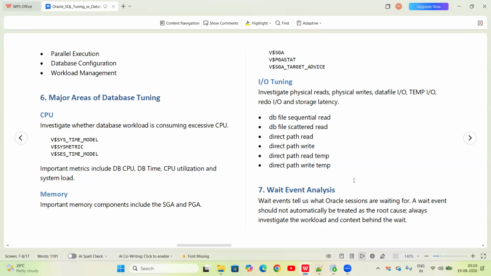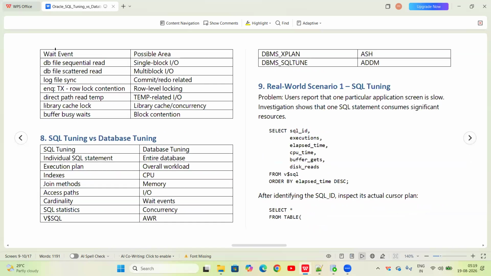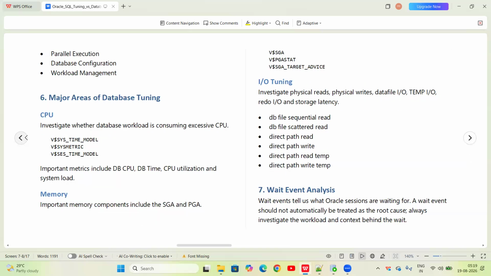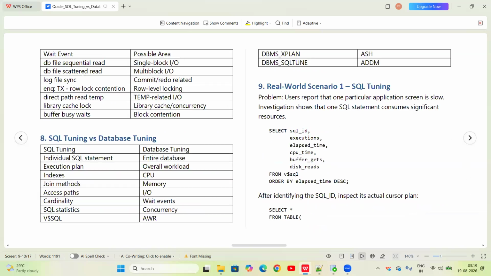IO level, any issue is happening. Okay, wait events analysis. So we can check if any resources are waiting. Okay, so there may be an issue with a wait event, so we will check the wait event aspect as well. Okay, so these are a few metrics we can check.